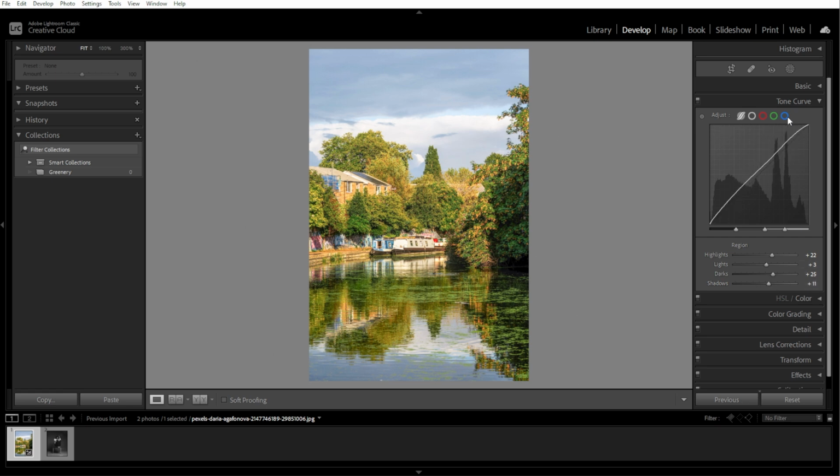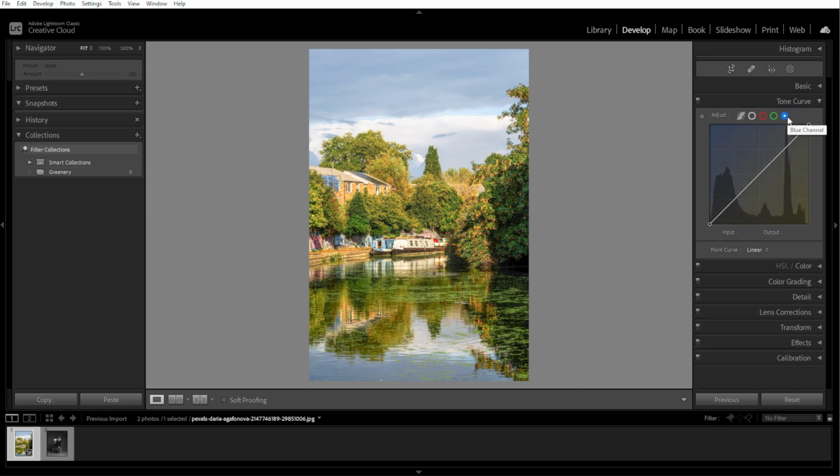Then use the individual color channels like the blue curve for targeted color adjustments. For example, to reduce excessive blue in shadows, adjust the blue curve towards yellow.